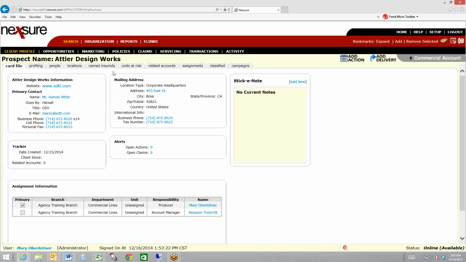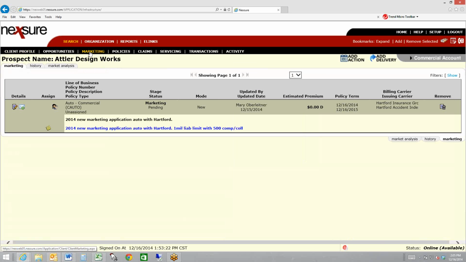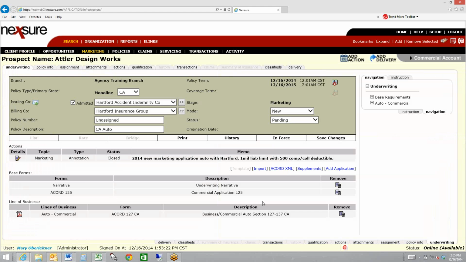And then to get into the marketing record, like I said, we're going to click on the marketing link on the client menu, and it brings up a list of all the marketing records that we've created previously. So to open up this particular marketing record, remember to get into it, you're going to click on the details icon. Okay, and that's going to bring us into the record.